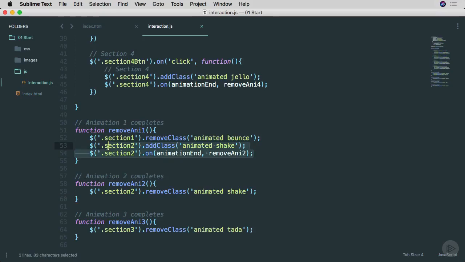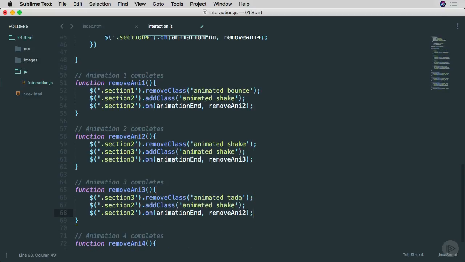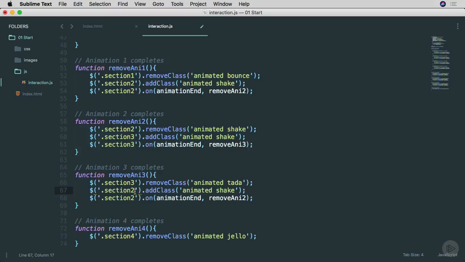So let's do the same thing that we did here, and let's place it inside of remove ani2. And instead of section 2, we're going to do 3 on this one here. And then we're going to then run remove ani3. And then do the same thing here for ani3. We're going to then do 4 because we want to, after 3, run 4. So we're going to add the class for 4, and then remove the class for 4 as well.